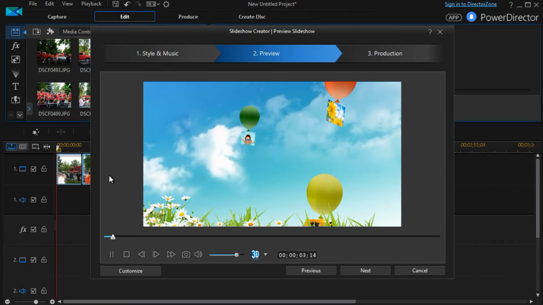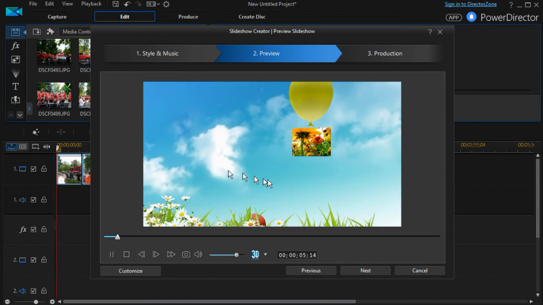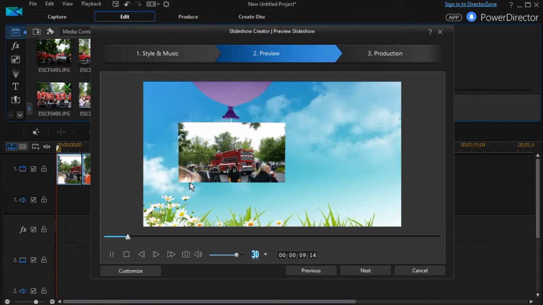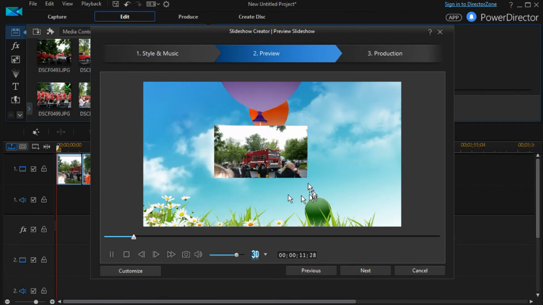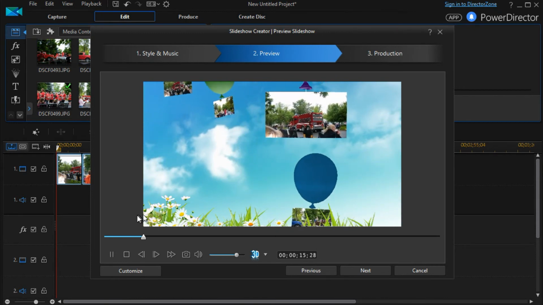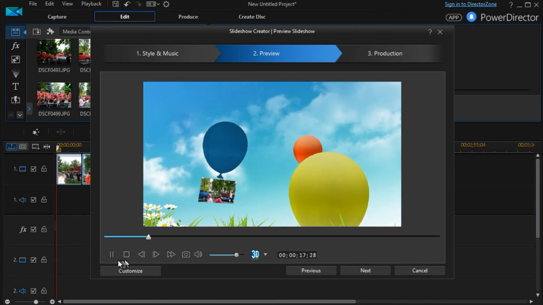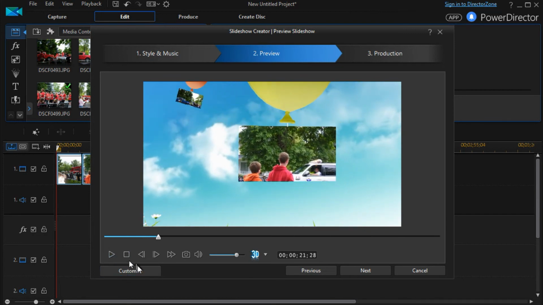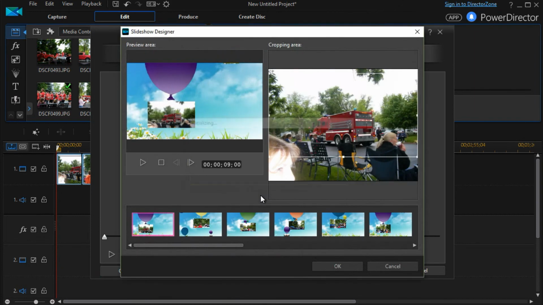Well, balloon lifts the picture from the bottom of this colorful frame to the top in different ways. And let's see how we can customize what we see here in this rather unusual template for slideshows. I'll hit the pause button. We'll hit customize. And let's see what it allows me to do.